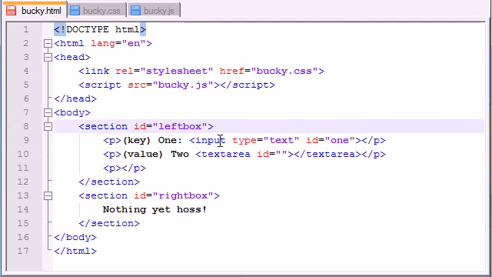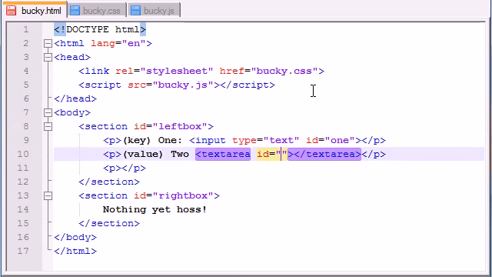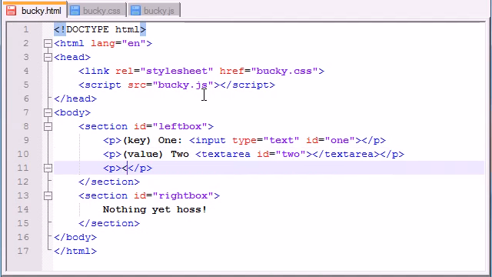So anyways, go ahead and name this first text box, give it an ID of 1, and give this second textarea, you can make a text box if you want, but I'm going to give this an ID of 2. You can give them names if you want, but names aren't really going to matter for this tutorial.